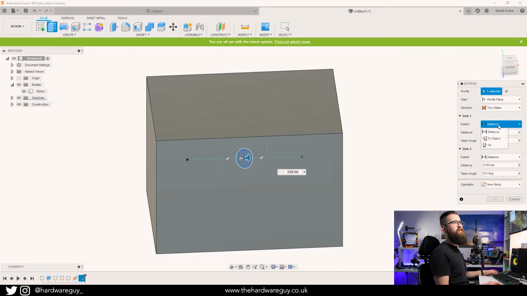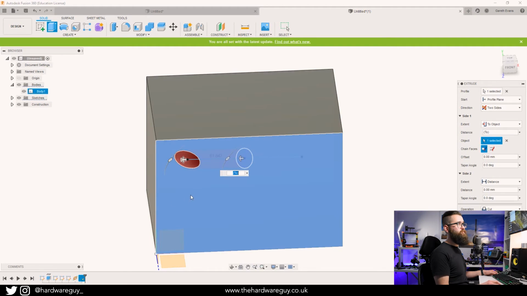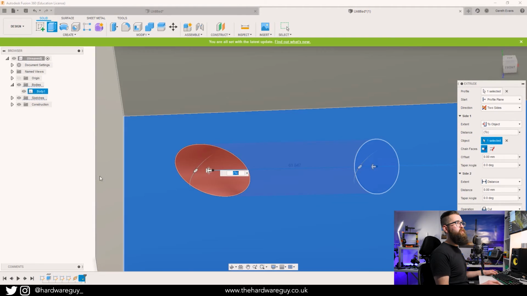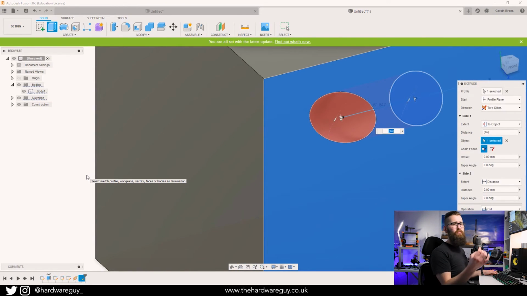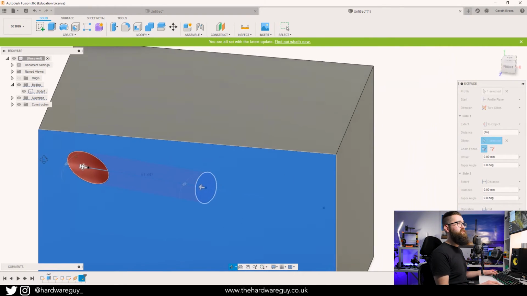And we want to extend to object. And the object we're extending to is the surface of this cube or whatever we're creating. So we're going to click that. And you can see it's extended all the way to the surface. So on the pipe tool before, you could see it was only coming so far. Now we're able to cut right through until it hits the surface. And that's exactly what we want.